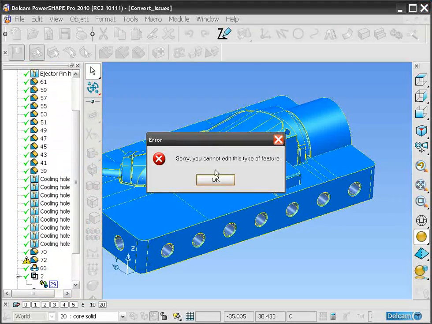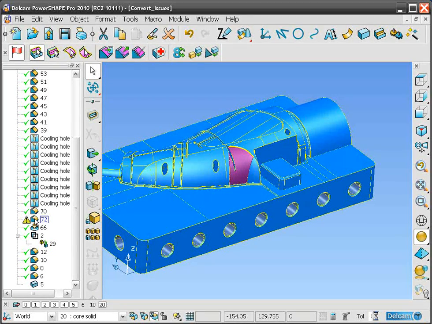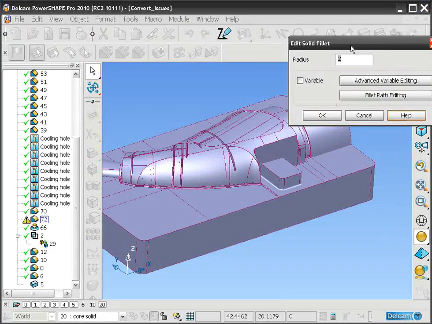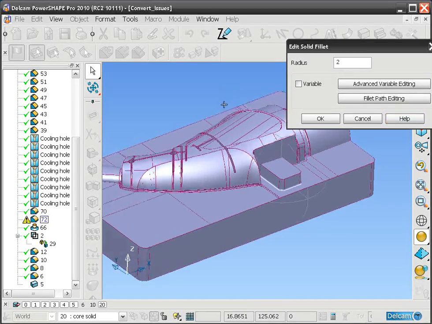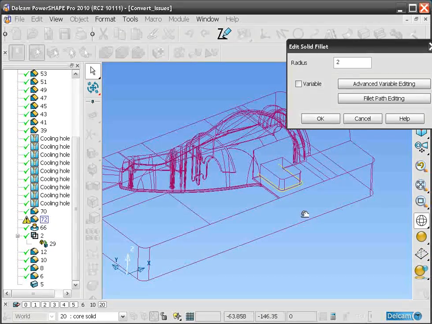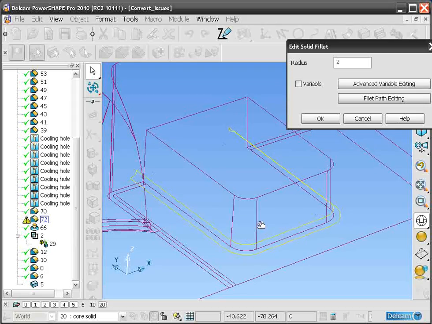Open the history tree and locate the fillet that failed to redefine. Double-click on it to open the edit page. You will find it easier to see which fillet it is if you go into wireframe view. The failed feature will be highlighted in yellow.